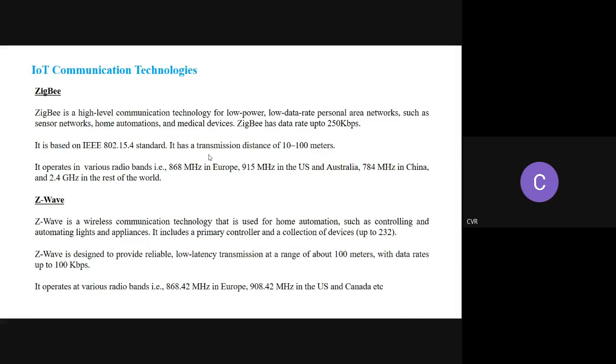Z-Wave is another protocol. It is used for home automation, where you can control multiple devices, say up to 232, and you can transmit data over a 100-meter range at up to 100 kbps. This again is at a different frequency band.